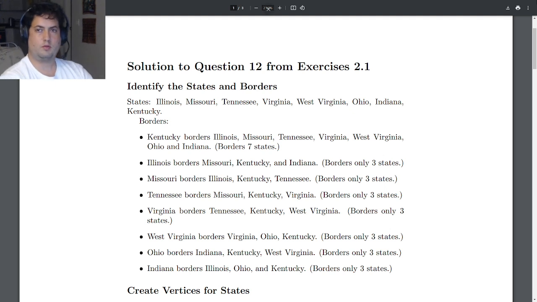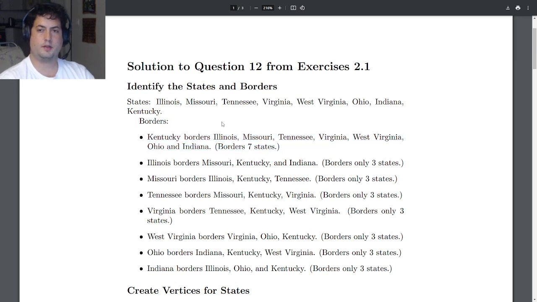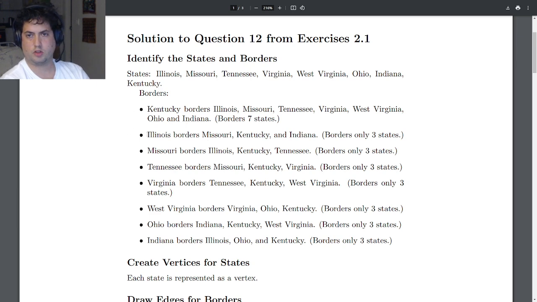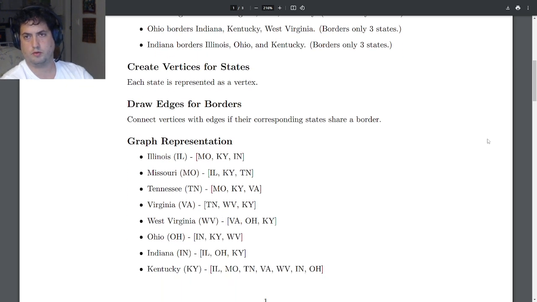The first step that I took was to identify the borders between the states. Kentucky is the one that has the most states bordering it, touching it. So it has 7. All of the other ones are touching Kentucky, like we saw on the map, and then all of the other states touch 2 other states and Kentucky. So they all have 3 states touching them. So I created the vertices for each state, and I drew the edges for each border between the states.